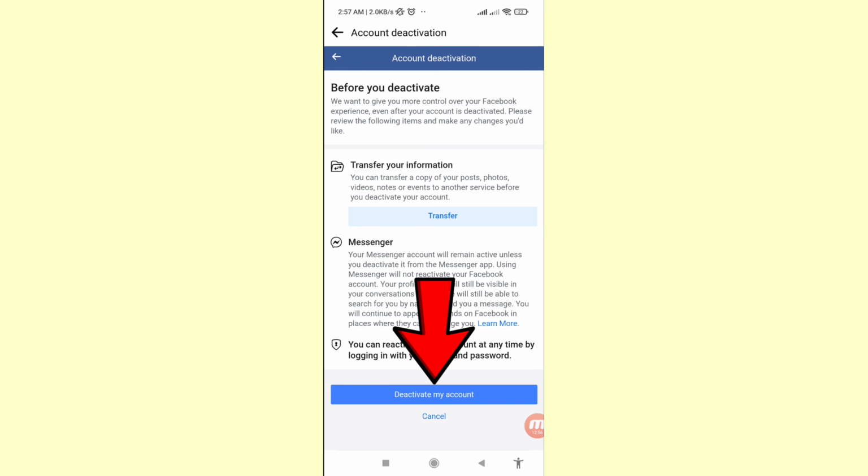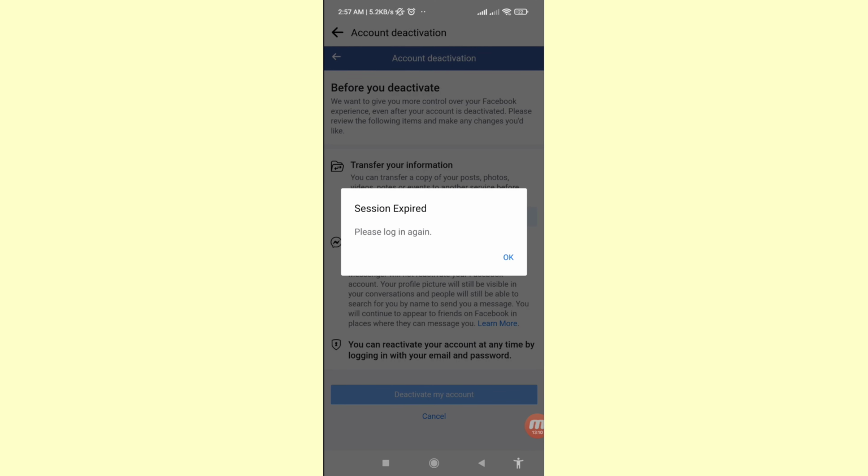And then click Deactivate my account. Session expired, please log in again. That means my Facebook account is easily deactivated, or temporarily deactivated.